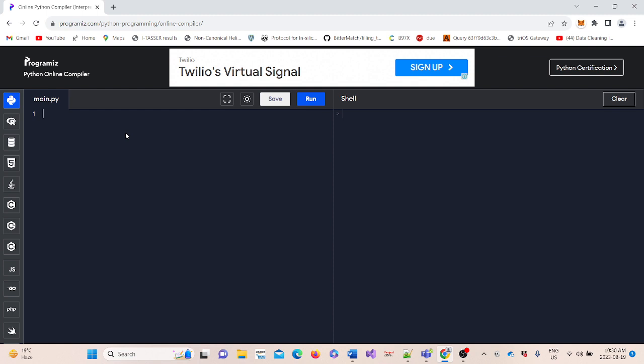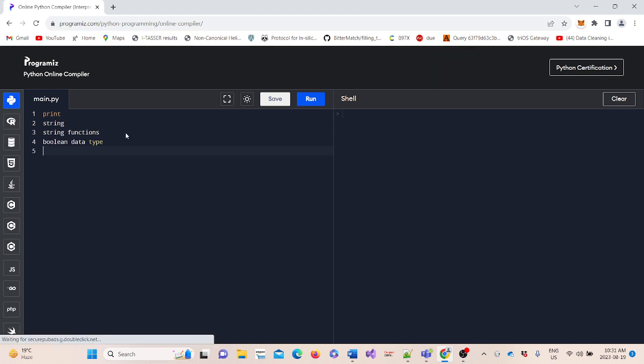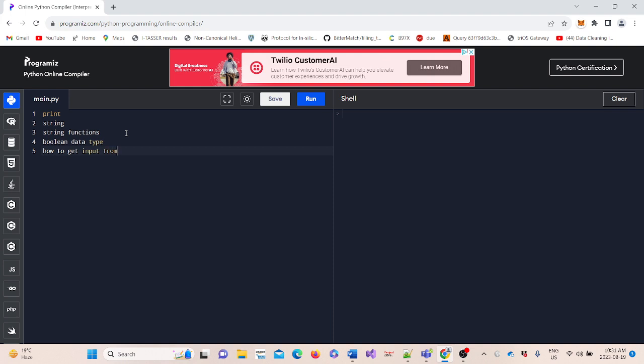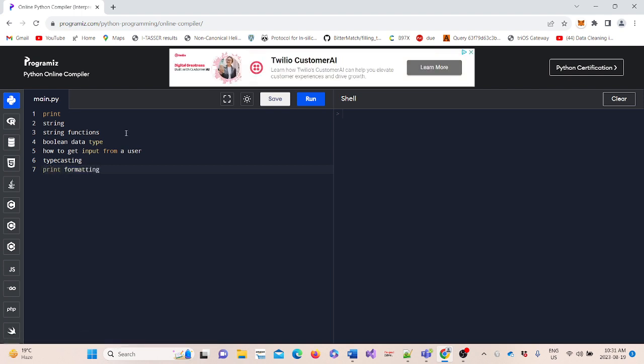So till now we have got a basic idea of how to print stuff, what strings and string functions are, a bit of information about the Boolean data type, and we also saw how to get input from a user, typecasting, how you cast a string into an integer, and then a bit of print formatting, how you write a mixture of variables and constants and strings in print statements. And we also did string concatenation.